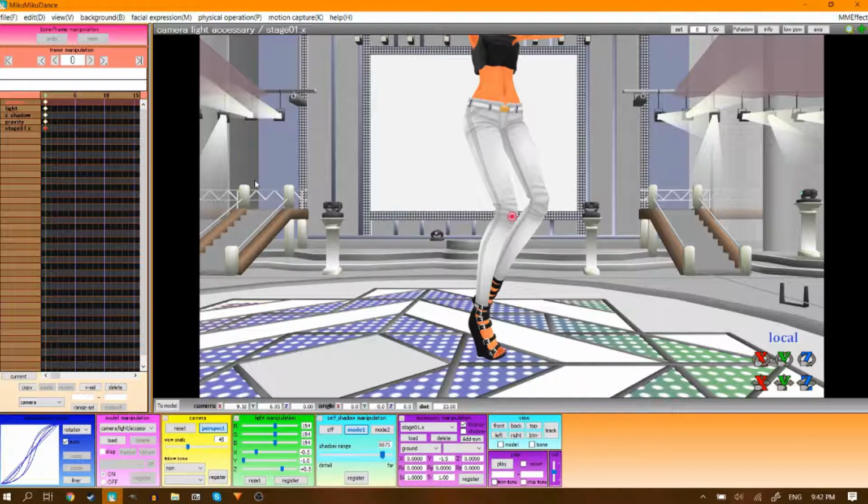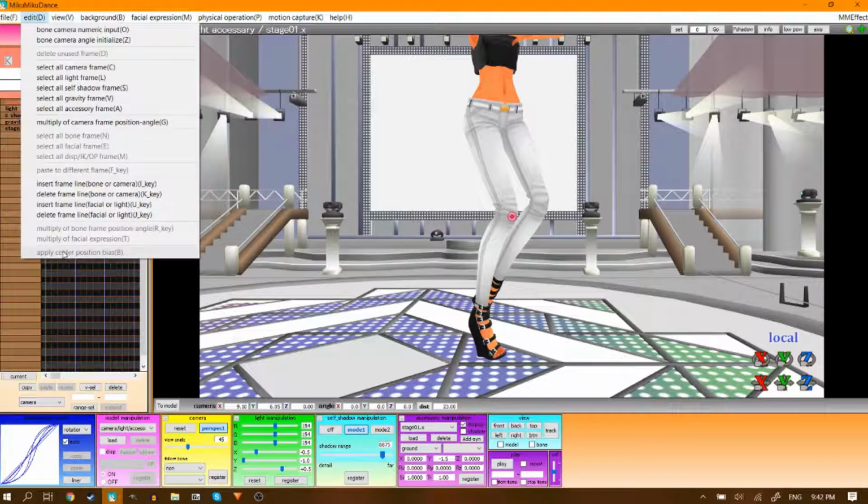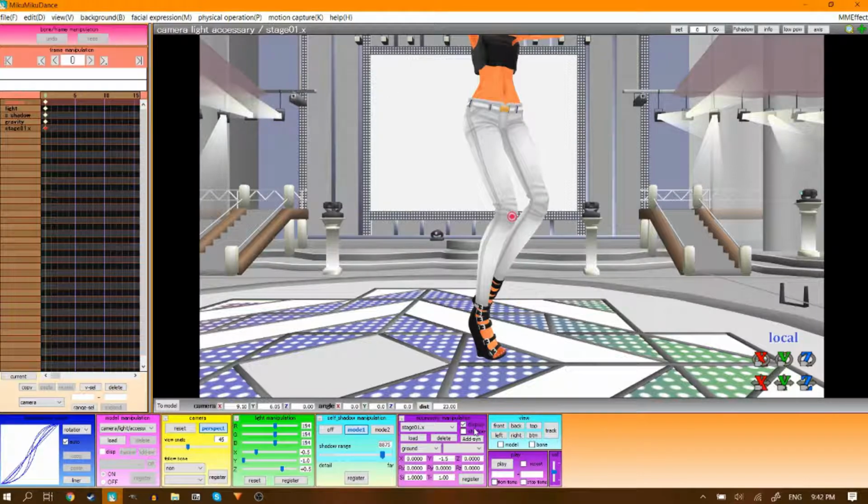And then if your camera data consists of one single frame, you can just adjust that all you want, because as you can see, camera has no apply center position bias, so you can't change the camera. You have to edit the model and the stage. That's your issue. But at this point, you should know everything you need to know.